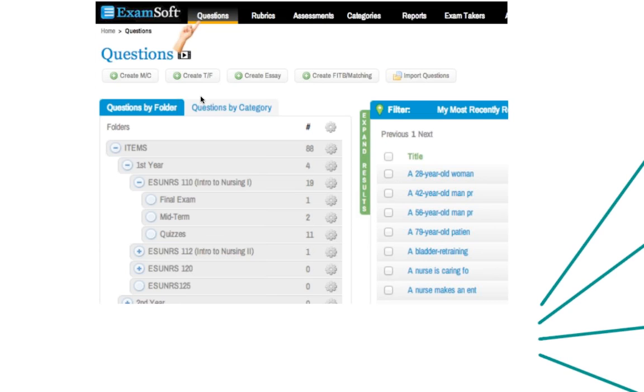So if it makes more sense for you to organize it by year and then course and then exam, you can do that. Or if it makes more sense to organize by faculty, you can create faculty-named folders so that each faculty member has their own folder. So there's a lot of different options, and I've seen a lot of schools do it in a lot of different ways. So it's really up to you and how you want to organize it. We just want to make sure that you know where your questions are and that you can find them when you need them.